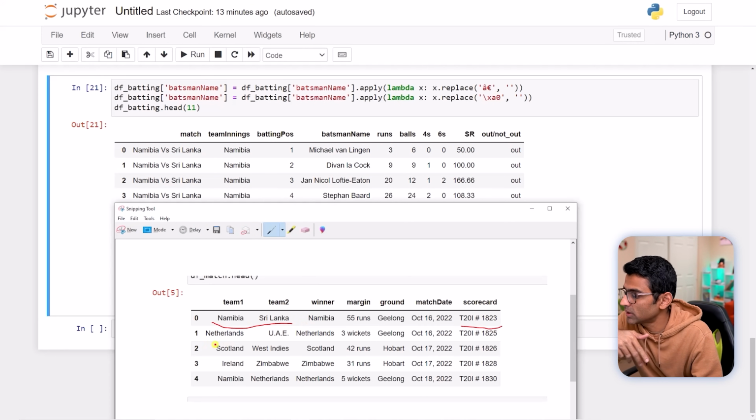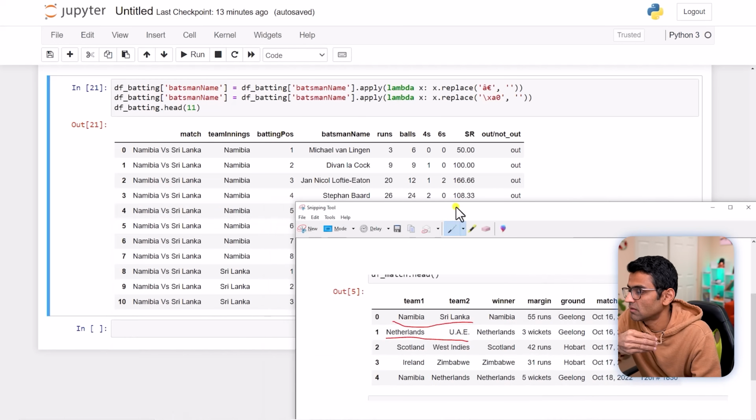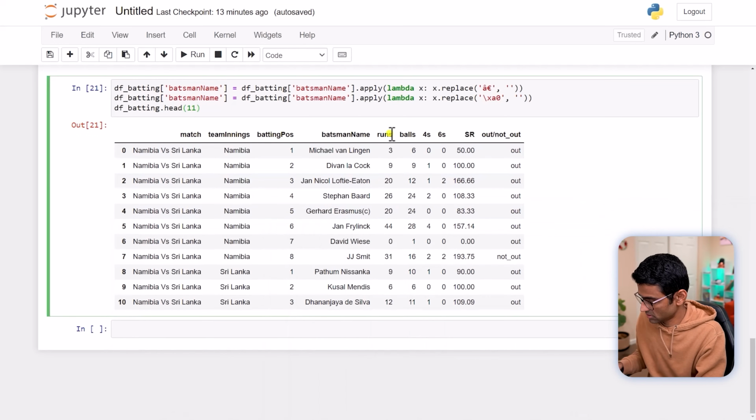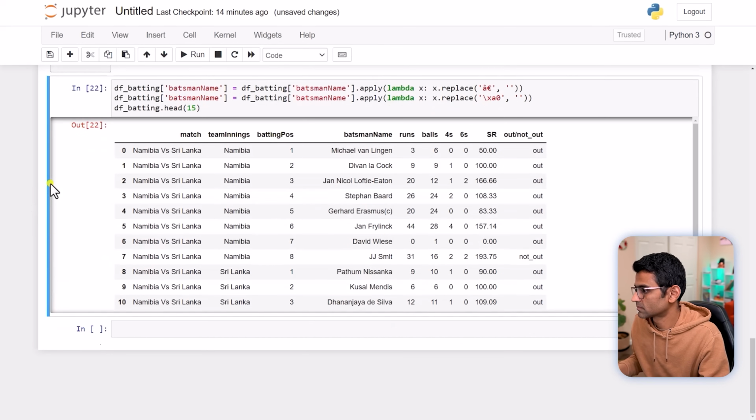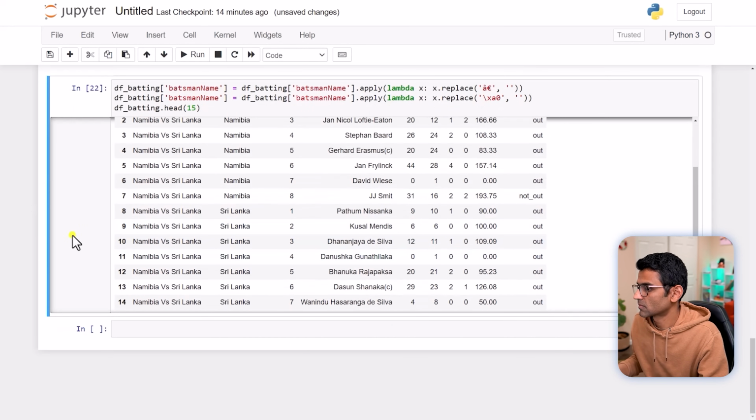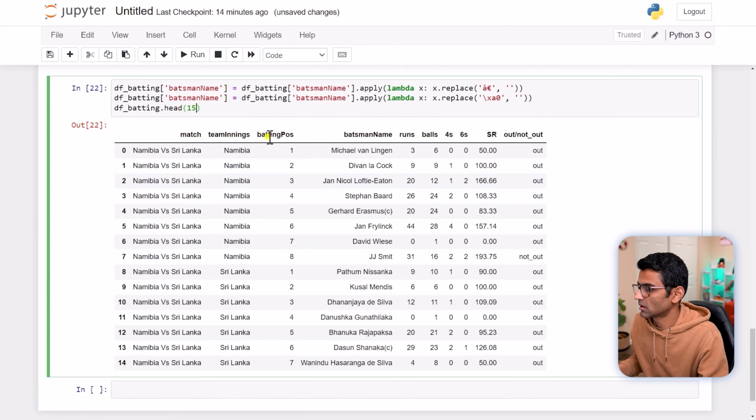But the problem could be that in this table, the names could be reversed. So here, let's say it's Netherlands versus UAE, whereas here, for example, let me print this.